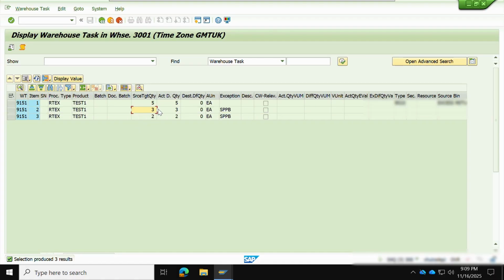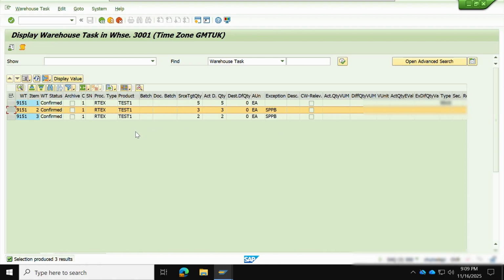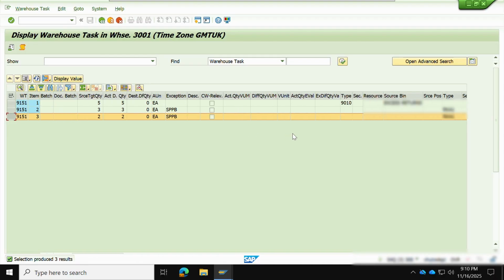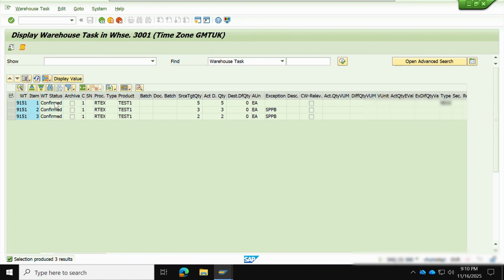That's why you can see the source target quantity coming as 3, and where we put the product in bin 1. And then for the remaining 2 quantity, the exception code is auto applied, because once you enter the exception code it will also apply it for the remaining quantity, and the system automatically determines this bin 8. And yeah, so this is confirmed.